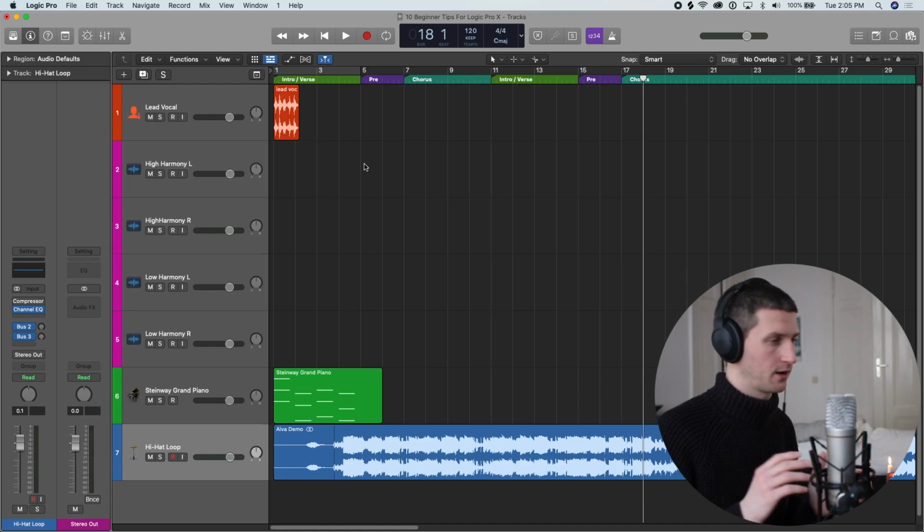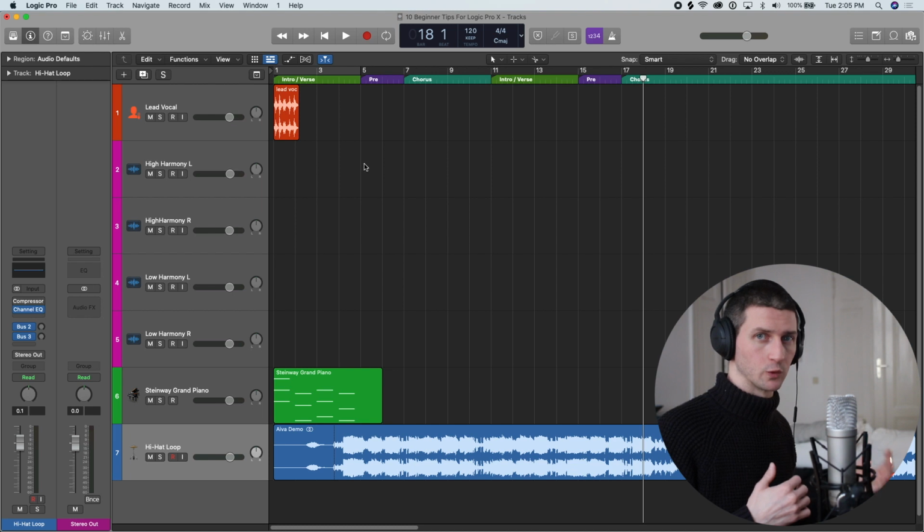Let's move on to tip 4 now, which is a quick tip, but a very handy tip that is often used by all producers all the time. This is quickly making copies of regions without using Command C and Command V. Even though that already is a shortcut, it takes time.